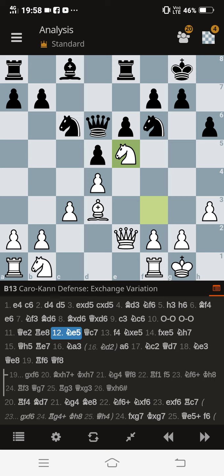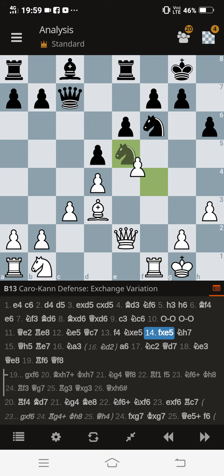Tal goes for the exchange of the knight on c6. So queen to c7, f4. It's very aggressive, planning to open the file of the rook on f1. So knight takes on e5, f takes on e5. Now the rook file is open and the knight is attacked.